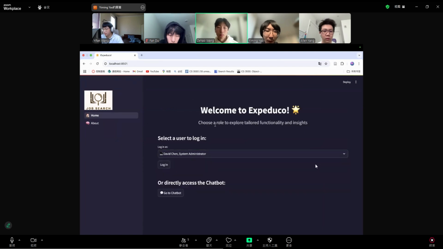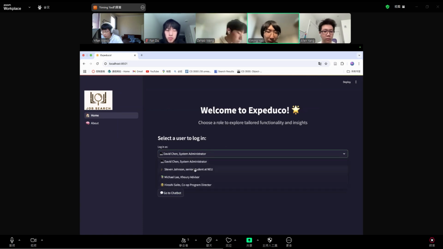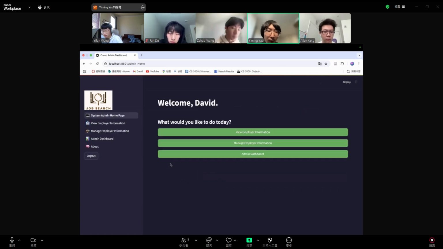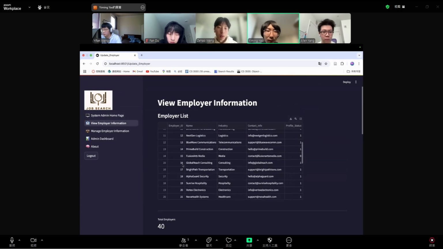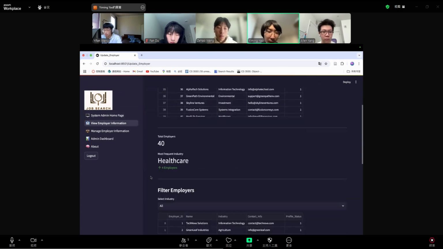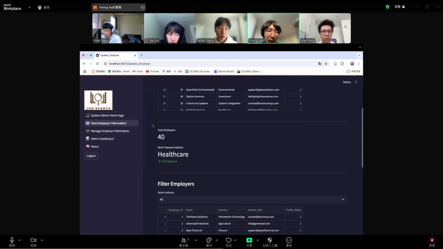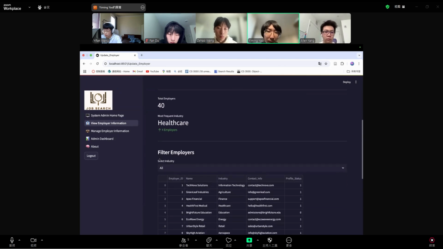Okay, so here's our demo. This is our homepage. We can choose one of our personas here. So let's choose the first one, administrator. So the first functionality, in this we can check all the employer lists in the table. And here is also some information about the employer table.